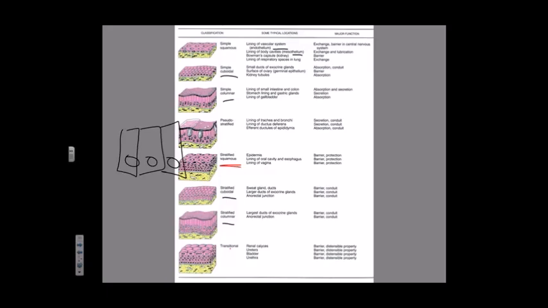Okay, so where was I? Stratified squamous: vagina, esophagus, mouth. Keratinized stratified squamous: your skin. So you have non-keratinized stratified squamous in the mouth, esophagus, and vagina, and keratinized stratified squamous epithelia in your skin. Okay? We'll be dealing with that later. So it says epidermis. Epidermis is your skin, but that's keratinized stratified squamous epithelia.